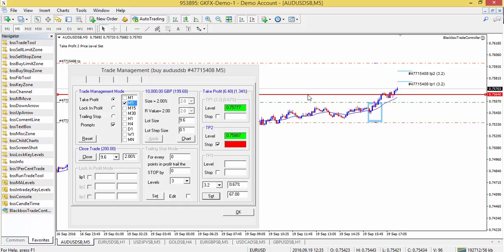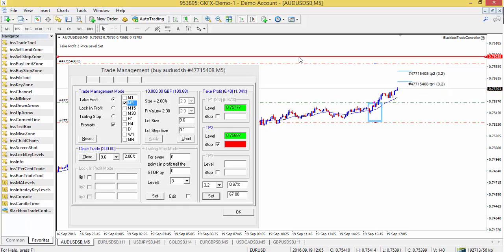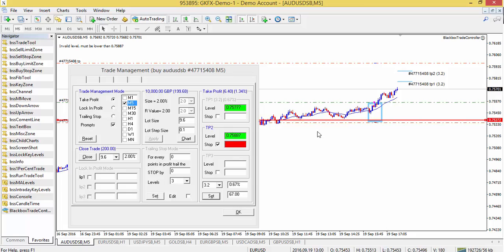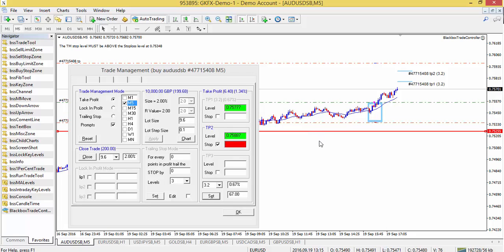Now let's drag the red line to the required TP2 stop loss level and double click to activate it. Should the TP2 stop loss placement be set to an invalid level, such as above the current take profit level for a buy trade, the red line will fail to activate and a message will be displayed to inform the user. If the TP2 stop loss level placement is set below the current stop loss level, a message will be displayed informing the user to set it above the current stop loss level.